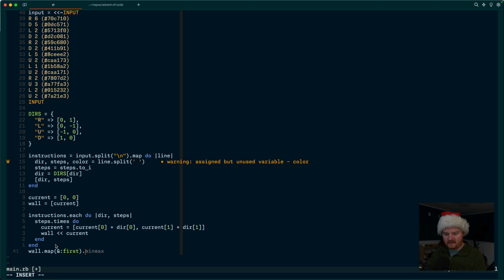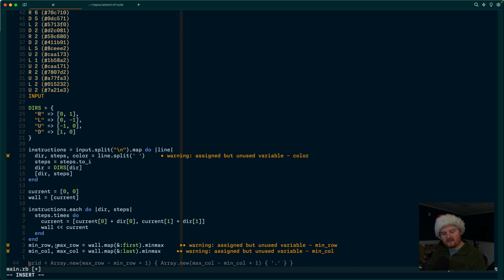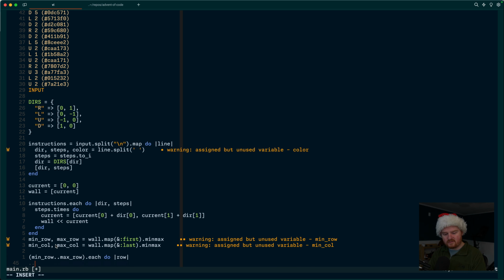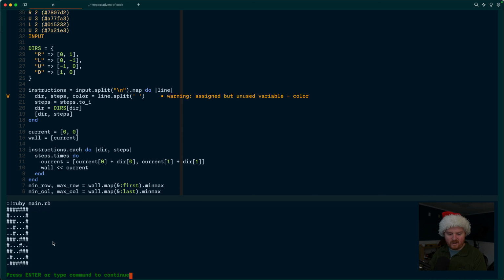And we'll also do the same thing for the last, just because we want to visualize this, right? So we're going to get min row, max row is equal to this. Min col, max col is equal to this. And then we want to go from min row dot each, do that, max row dot each, do that. And then if the wall includes that, we'll print out a pound sign. Otherwise, we'll put out a dot. Okay, this looks like the correct sort of grid. So that's awesome. So we know that at least our wall is probably being drawn correctly.